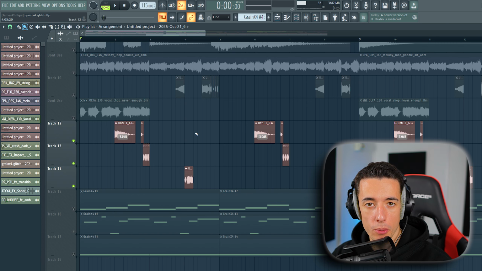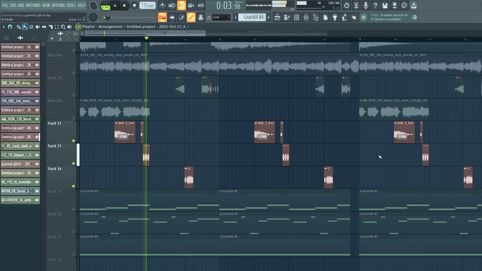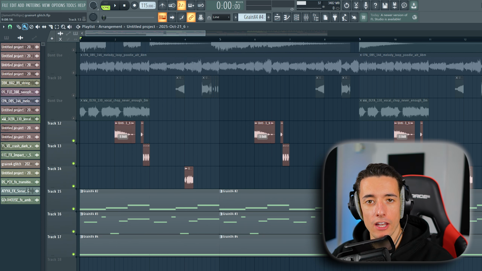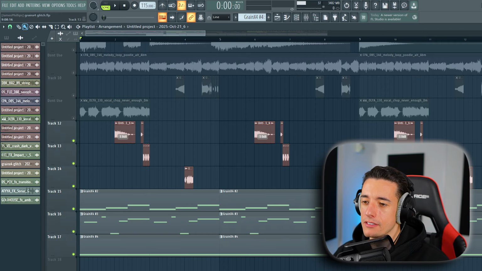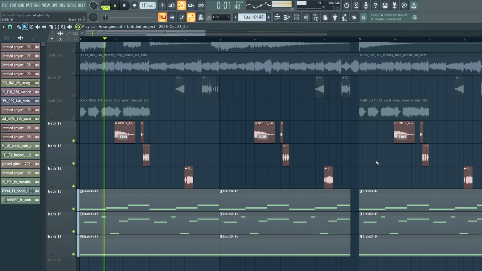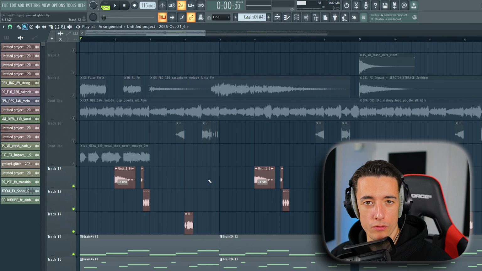I then took different chops of this audio file to form this pattern. Now, if we play that alongside the bass line and the other melodic elements, we'll get something like this. We still need to fill out some more of the space.